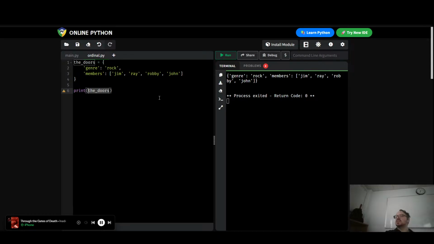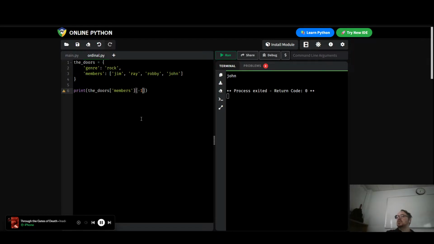If you wanted to access, let's say the drummer here, then you would say the doors, that is a dictionary, and then to access the values associated with the members key, you would do it like that. And now this thing is a list because that's what that key is holding. So if you wanted to access the last member in the list, you would do something like this.